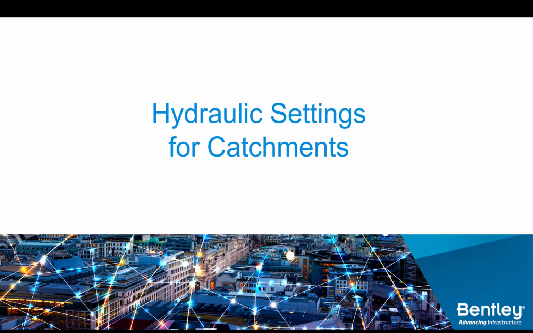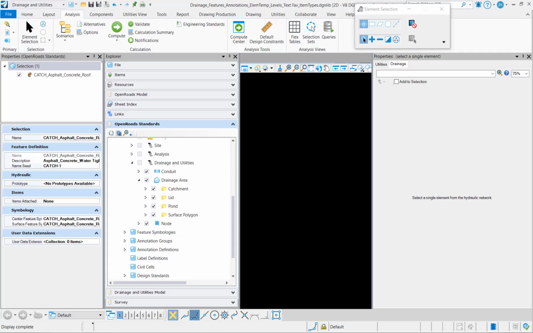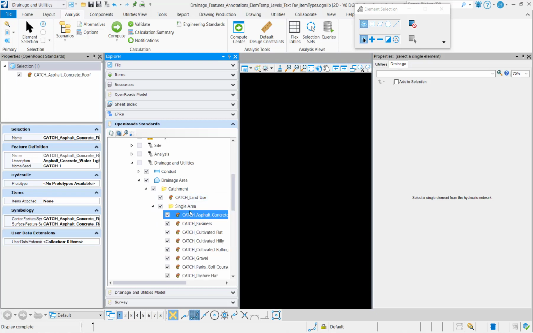In this video, I'm going to be defining the hydraulic settings to be used for the catchment feature definitions. Inside of the drainage DG inlet, I'm going to be looking at my drainage area feature definitions, and we'll start with the catchments. So here I have a catchment feature definition that's going to be used with the land uses, and then I have a list of single area catchments.